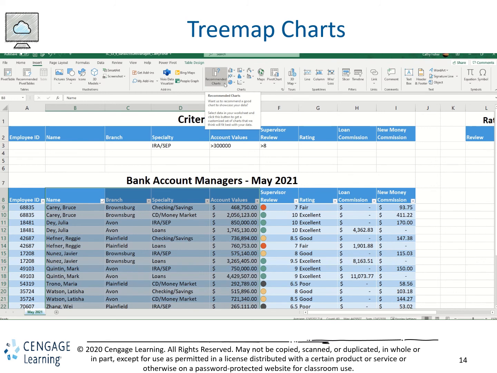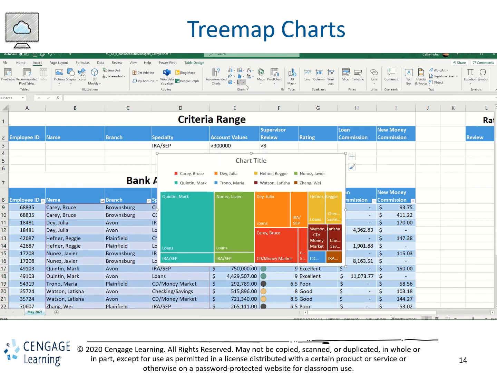So if we look around, we'll see there's insert a column, insert a hierarchy chart. Okay, so we got to insert a hierarchy chart, we got a sunburst and a tree map. So we want to choose the tree map. Pretty cool looking. So we're going to change the style of this one. So this is a tree map.